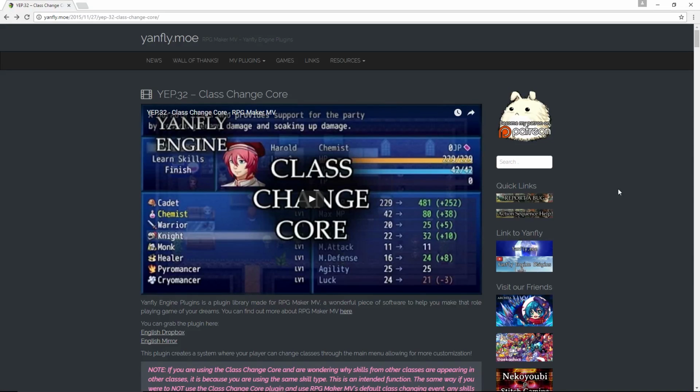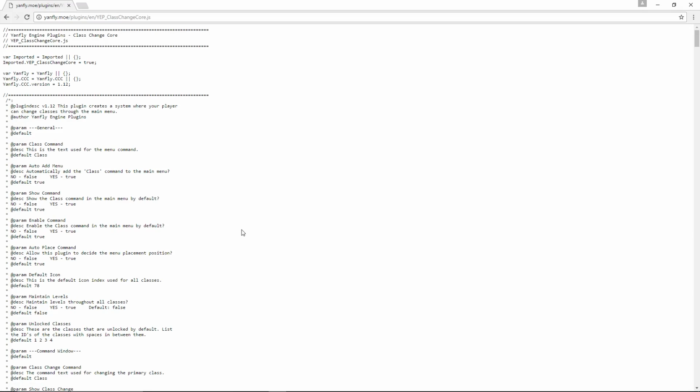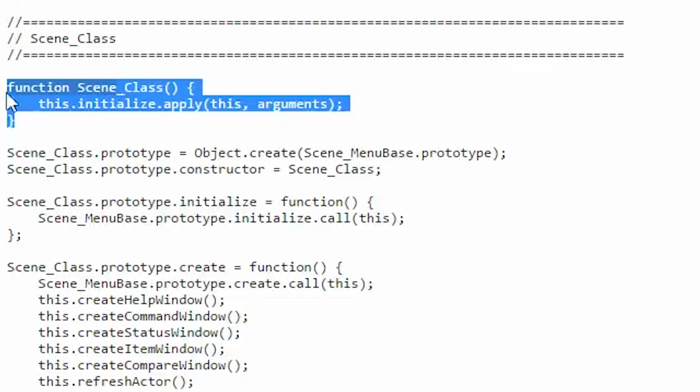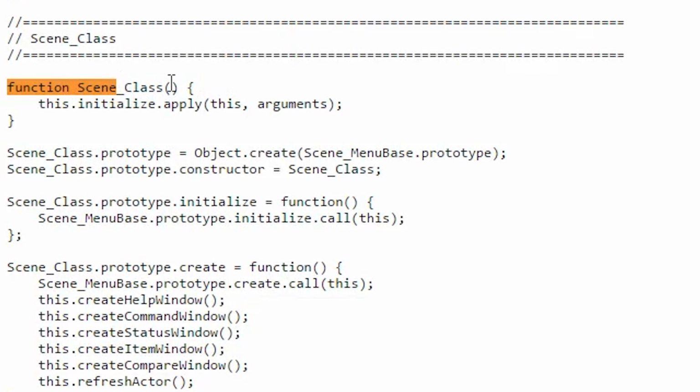So now you're probably asking, alright, Summerham dude, how do you find the class name of the scene? It's very simple. Go to the code of the actual plugin, use Control F to search, and search for function scene. You should find something like this: function Scene_Class, and then all this stuff. What we need is this thing right here, the Scene underscore Class.